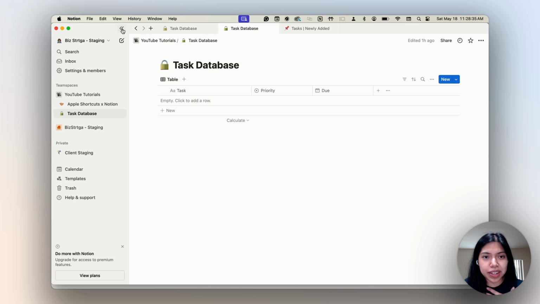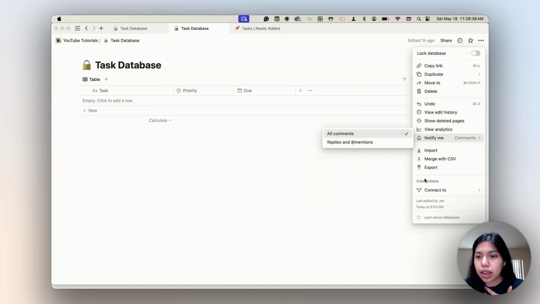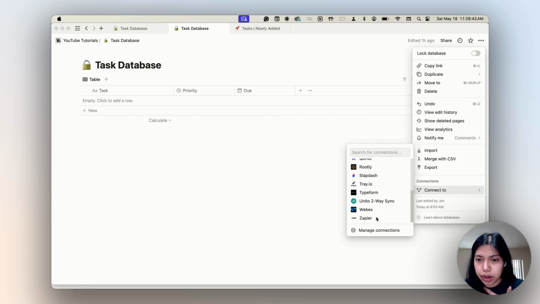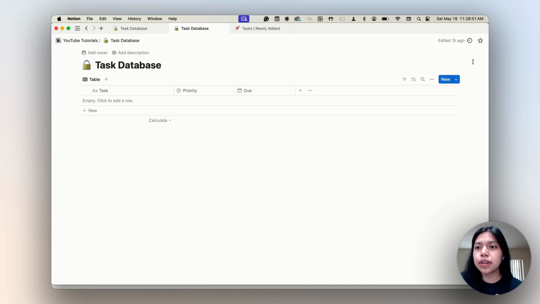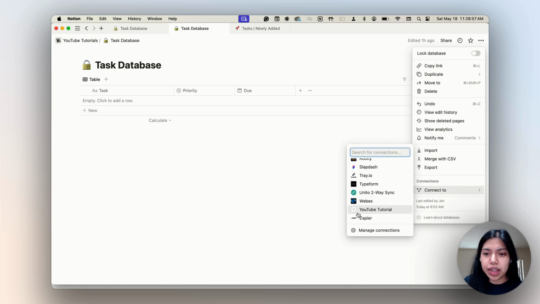The last thing we need to do with this database is add that connection to the database. So we're going to connect to, we're going to look down. It's not in here yet. So I'm going to do a command refresh to refresh this page and hopefully bring in that integration. All right, so same thing: three dots, connect to, and then we go all the way down.